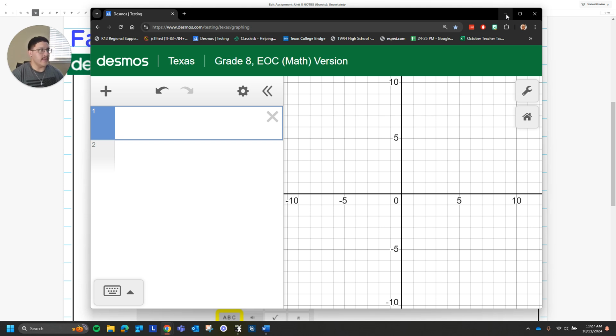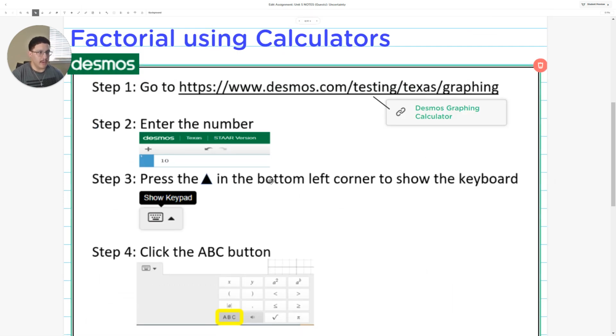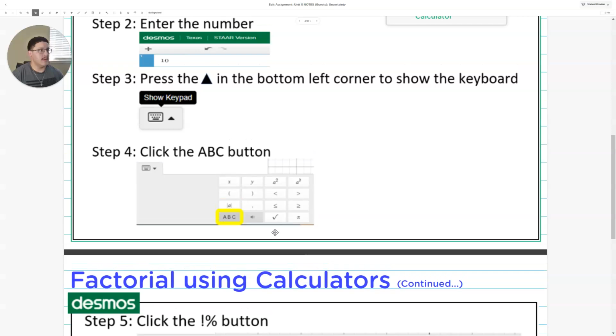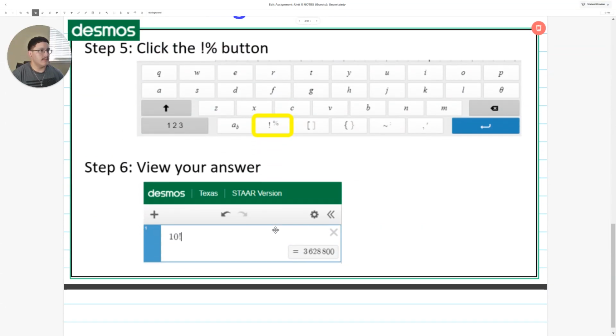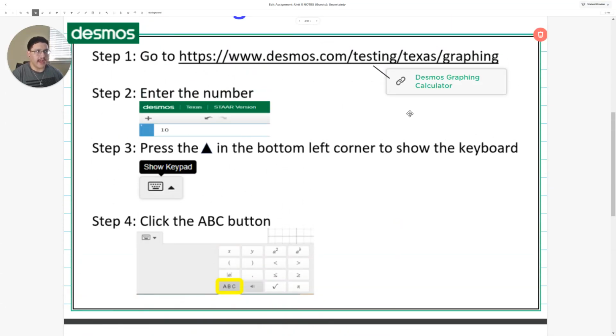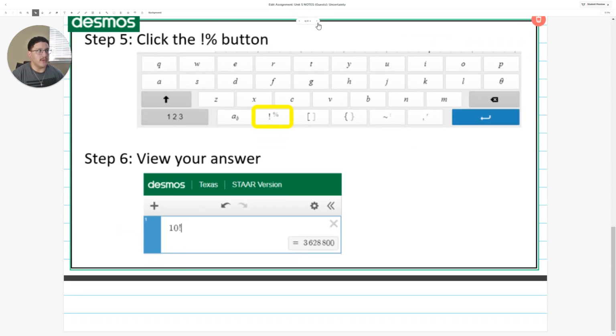Okay, that's using the Desmos calculator. And then all the steps are right here on ClassKick if you have the ClassKick notes open. And again, the link to the Desmos calculator is linked in the notes too. So let's move on to TI-84.